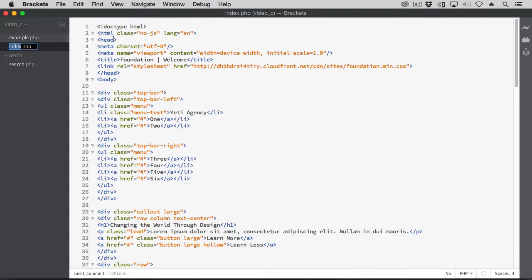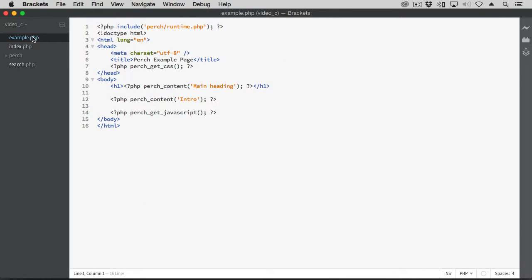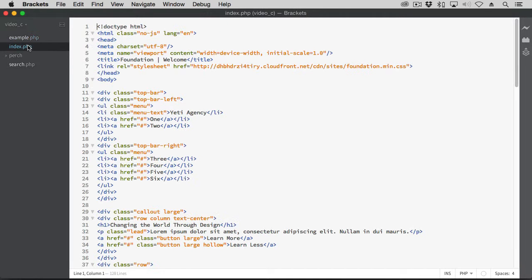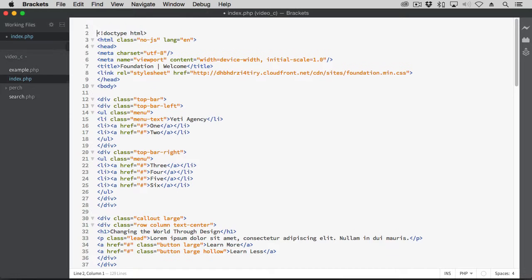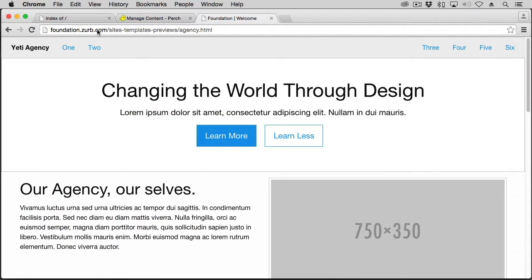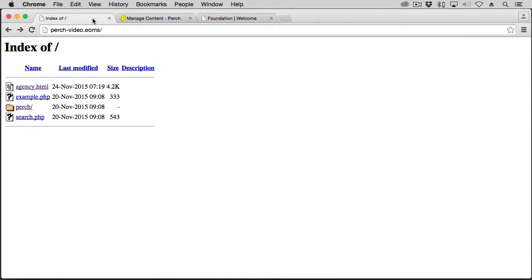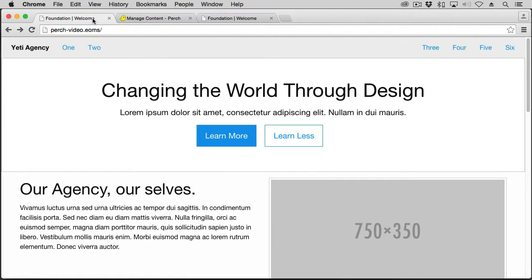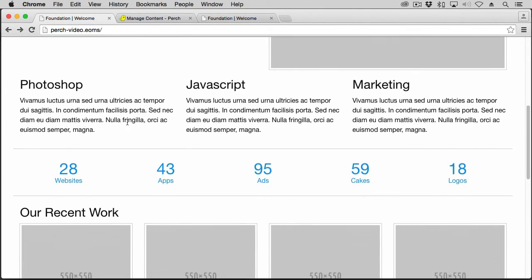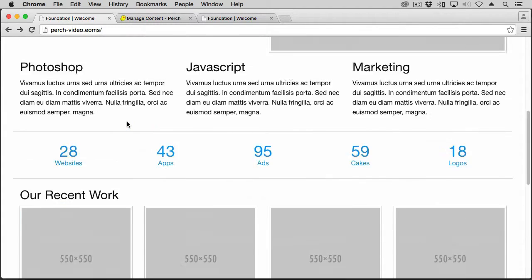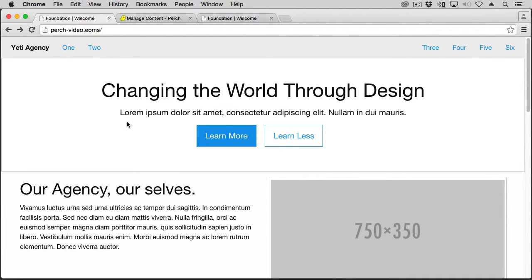And then I need to add the Perch runtime, and you'll see an example of that in the download on example.php, which is just an example Perch page. So we can take that, and that needs to be right at the top of my page there. I've got my site here, and if I reload, there we go, we've got this Foundation page. Now this is basically just the HTML document that we downloaded. It loads in Foundation from the CDN, so you don't have to add anything else here.